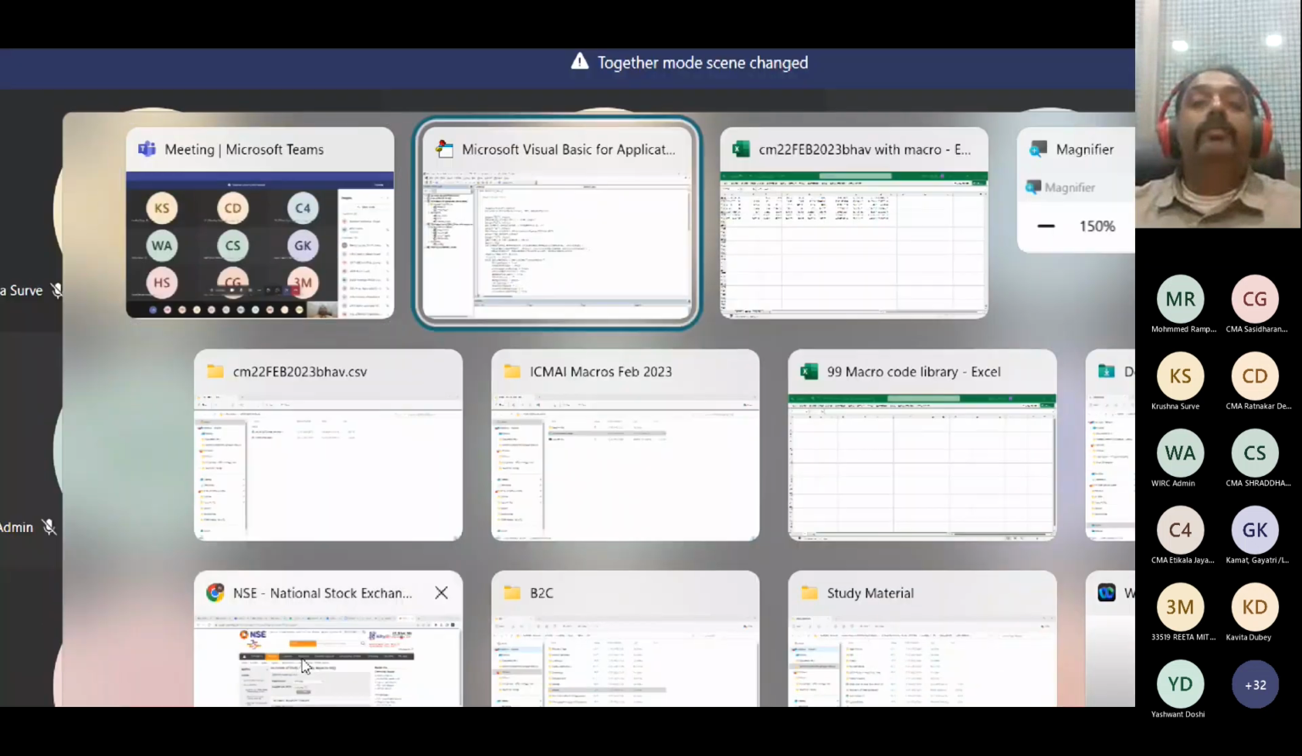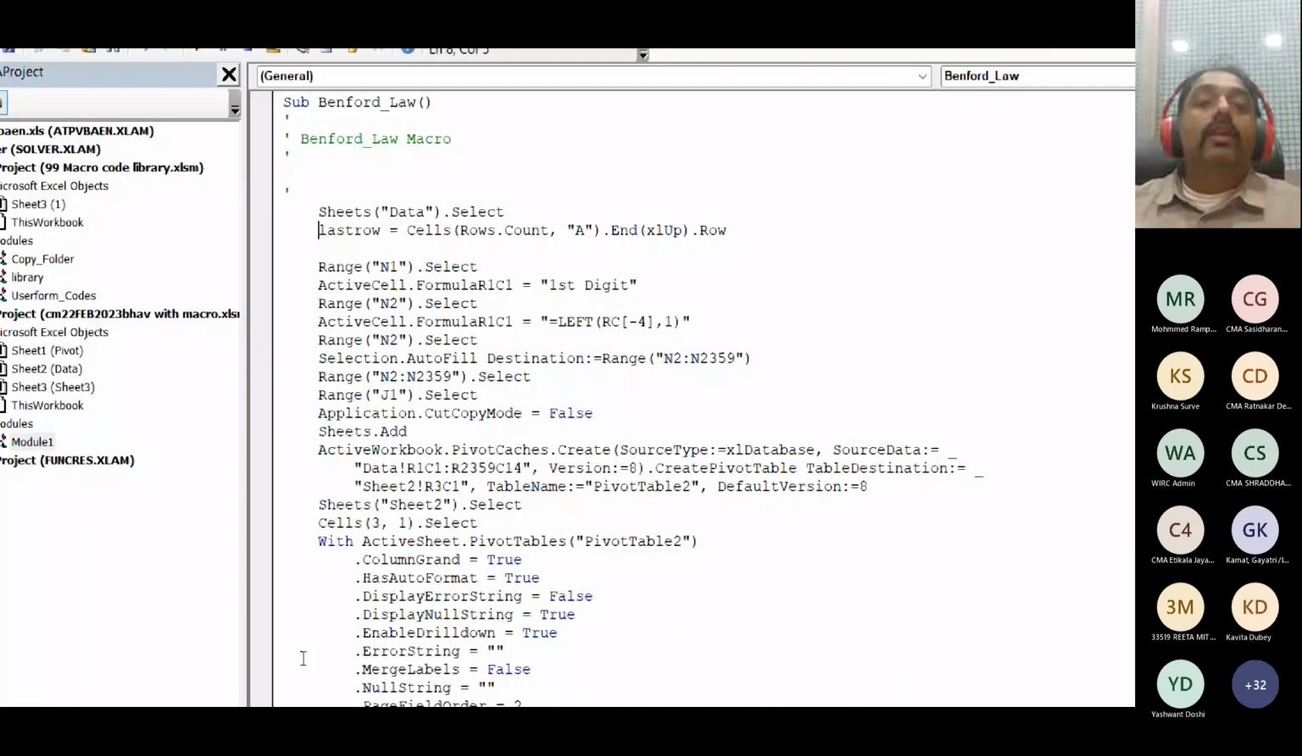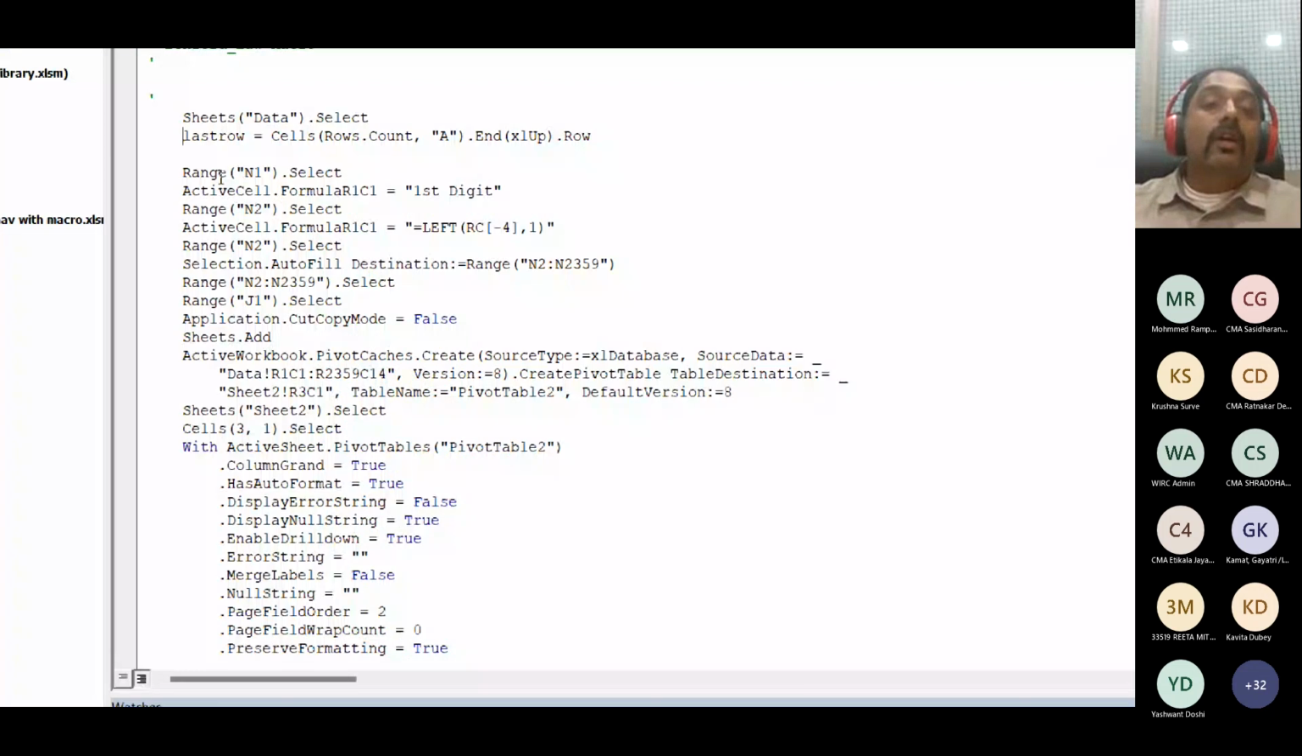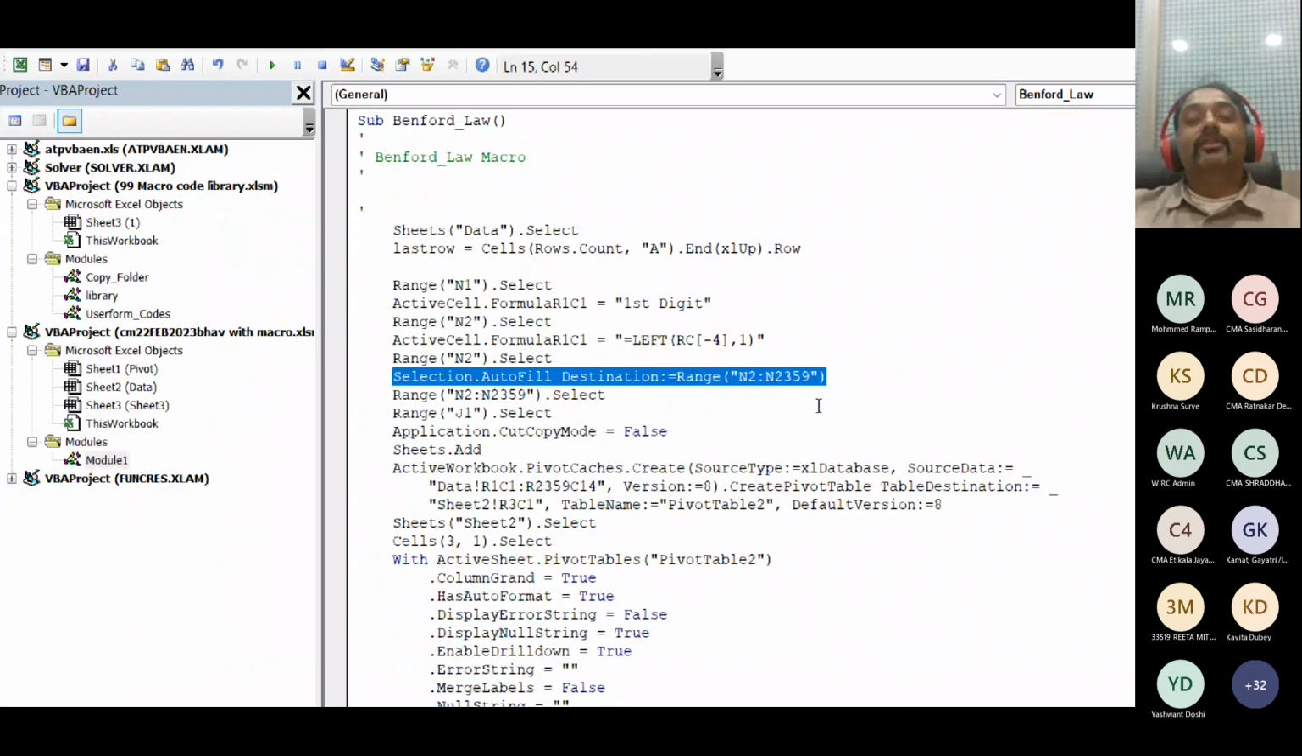Moving ahead. Now what am I going to do? The other lines are okay. Then you come to N1 and do this. If you want to use this autofill, since it has been generated by the macro, let us use it. Perhaps an efficient line.